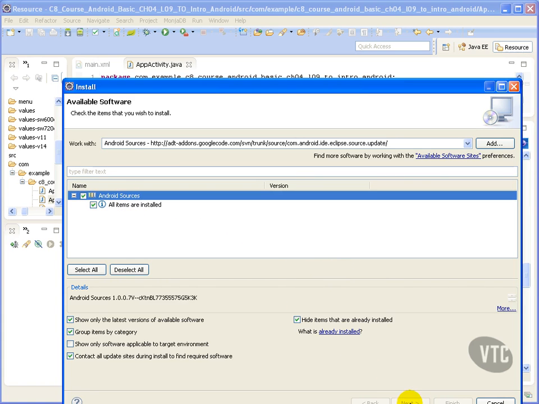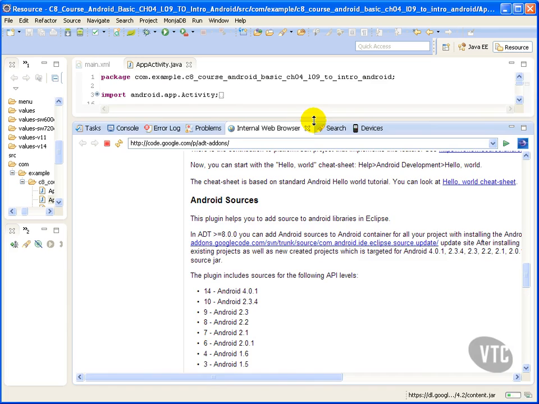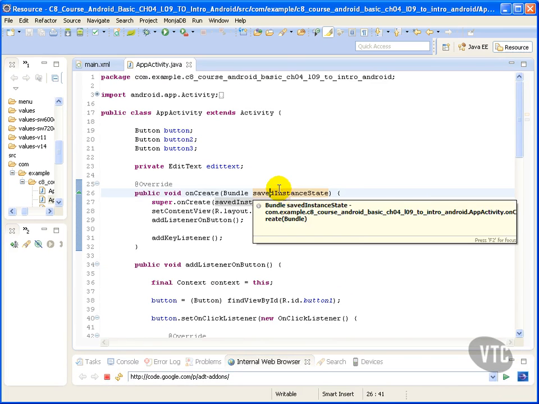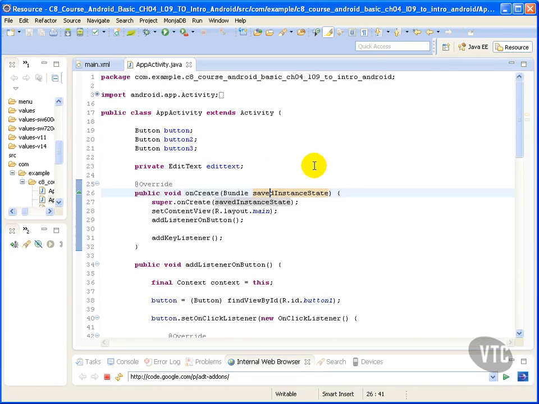But what you want to do is click Next, accept the agreement, and then click Finish. Eclipse is going to want to restart, so go ahead and restart Eclipse. Now once that is finished downloading, we're not finished, so our sources won't be attached just yet. So we need to find the location where you installed Eclipse.